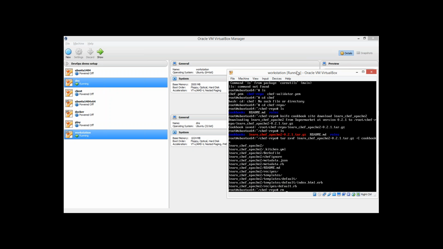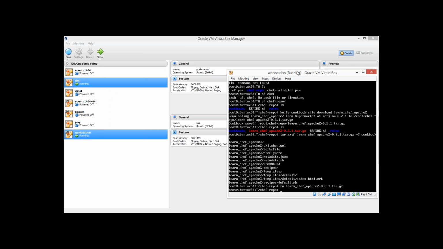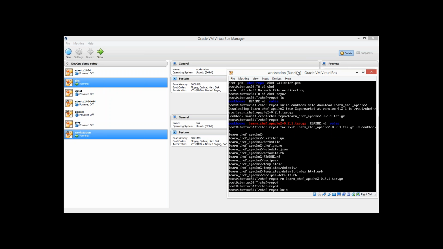Okay, that's done. I don't need the tarball anymore, so I'm removing the tarball. Then do knife cookbook upload to the server, and the cookbook name is Learn Chef Apache 2. Remember to fire all these commands from the root. Okay, so I'm currently at /chef repo.